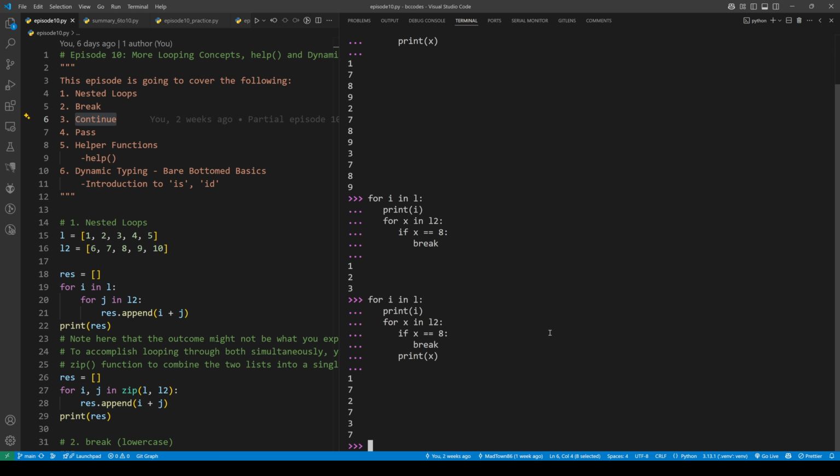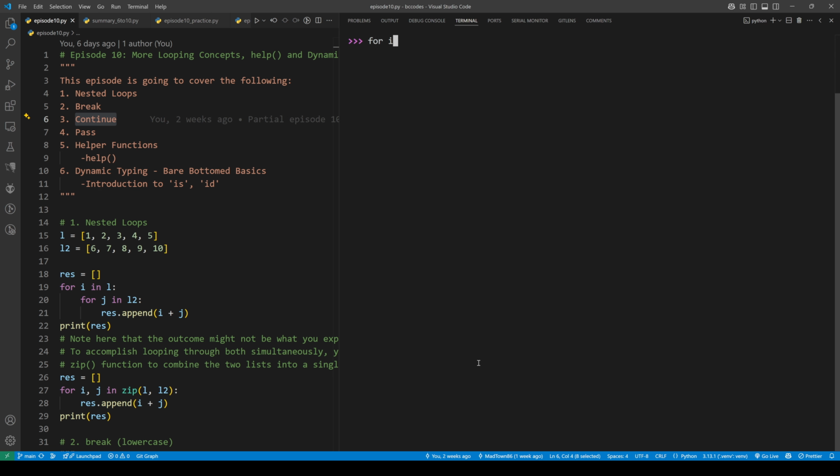Continue works in much the same way, except it will just skip that iteration and then go back and start the next one. It won't break out of that loop entirely. It'll just skip that current round. So we'll go over that right now. Let me first type clear so you can see it. Then for I in L, print I, and then for x in L2, I'm going to do if x equals 8, continue, else I'm going to print x.